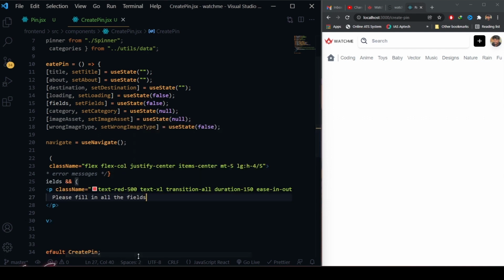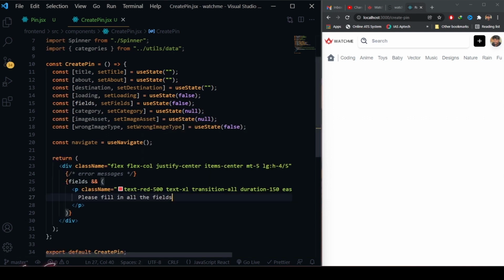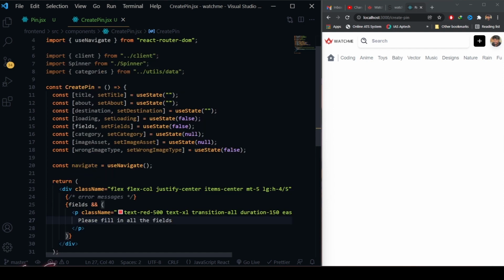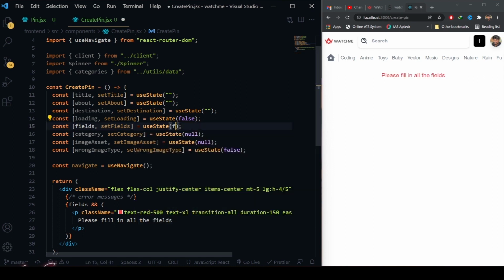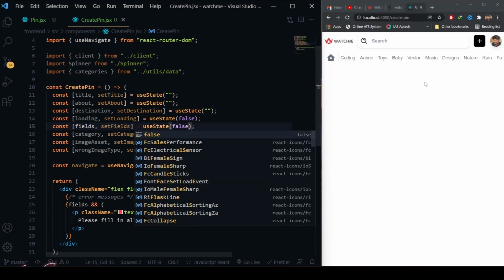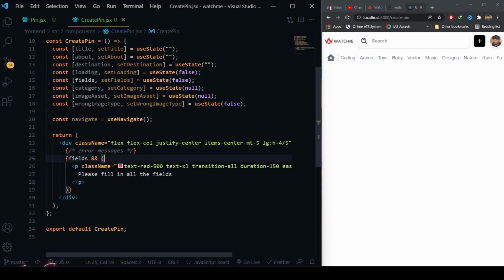Save the changes. Currently, it displays nothing because the fields is false. If I change it to true, that will display this message. Cool. Now let's change this back to false itself. We don't want to display that. Okay. So right after here, now what we need to do, we need to create a division.